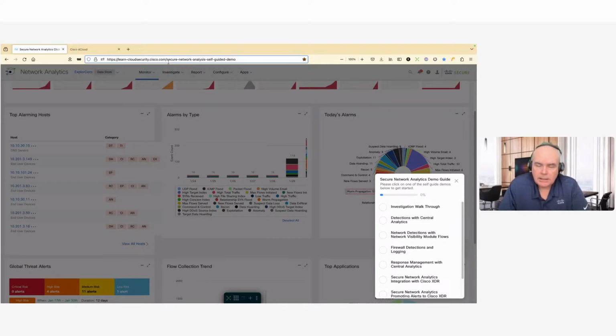But what I wanted to highlight here is that if you want to have a look at some of these new 7.5.0 features, you can come to this, what we call click-through or self-guided demo site that is externally available. When you click on this link, you'll see a menu here on the right, and the menu gives you an option. You've got about 7 different, should we call it, labs or demos you can walk through. For example, investigate walkthrough, detections with central analytics. Remember, that's converged analytics. Network detections with visibility module, response management, central analytics. All these I just discussed in the 7.5.0 deck.